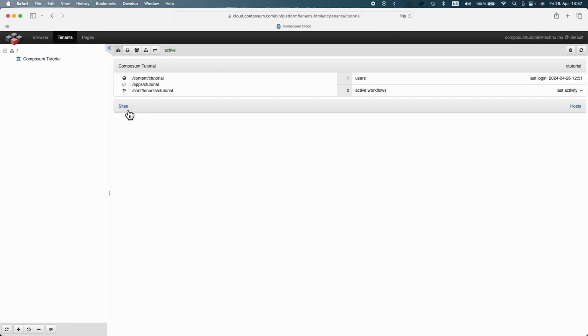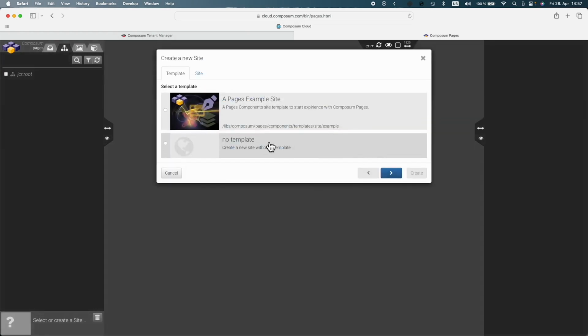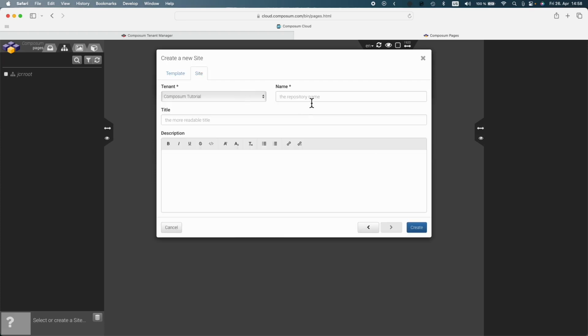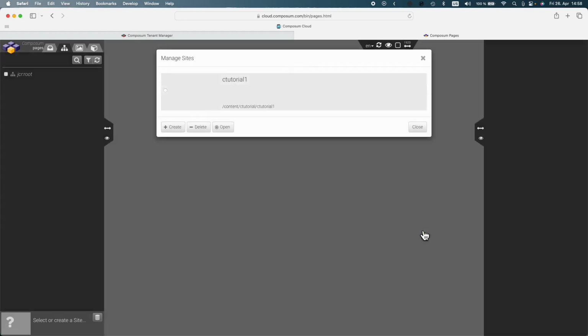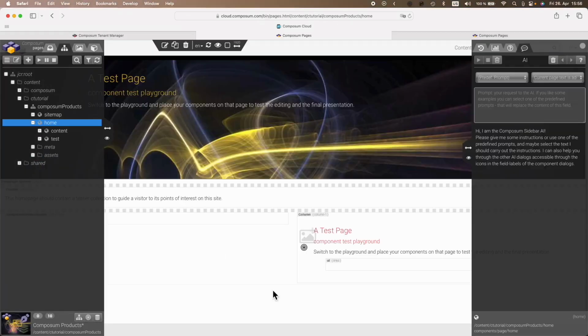There are currently no sites there, but you can go to Pages to create your first site. Here's the site manager. So we create one with the page example site template. And open it.